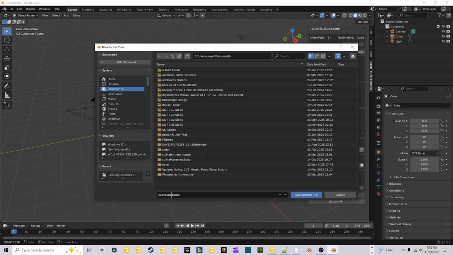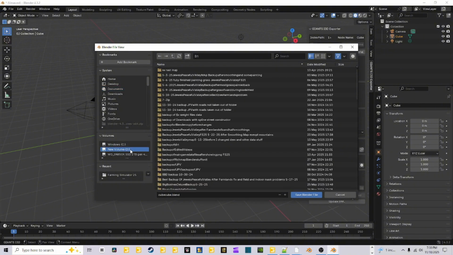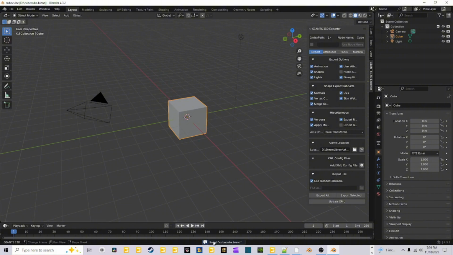Where should we put it? Let's put it in D drive. I don't care where it lands. Save the Blender file. Now it saved it. Okay, so now that I did that, it popped up. See? Now let me go see if it popped up over here.